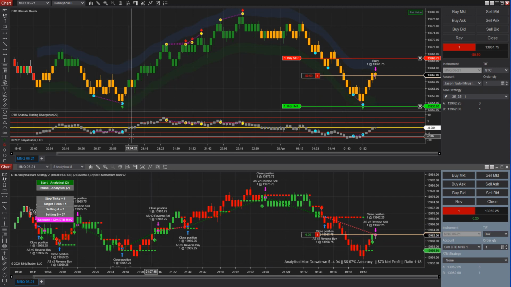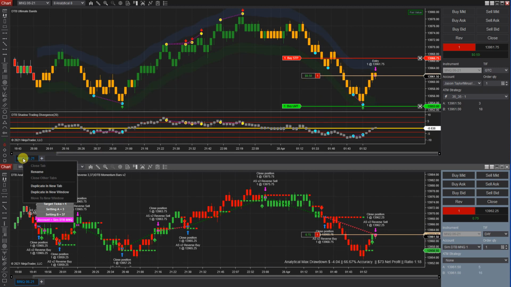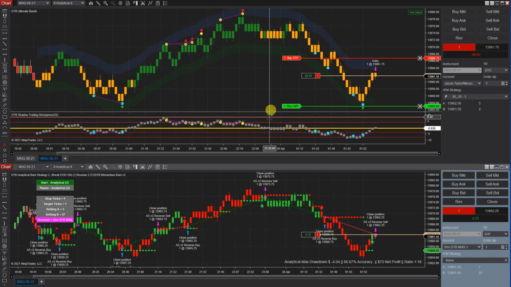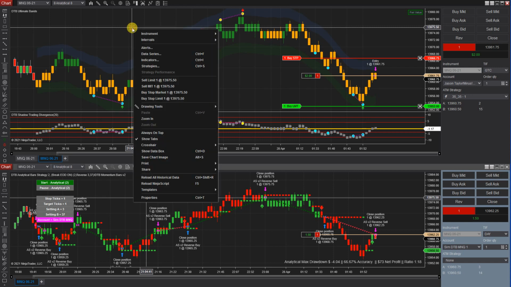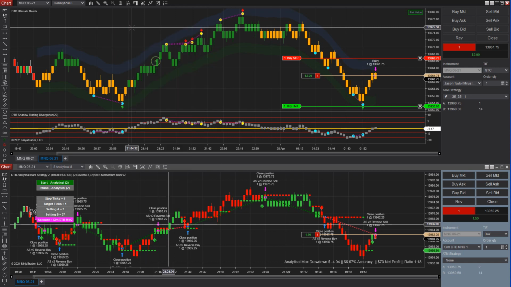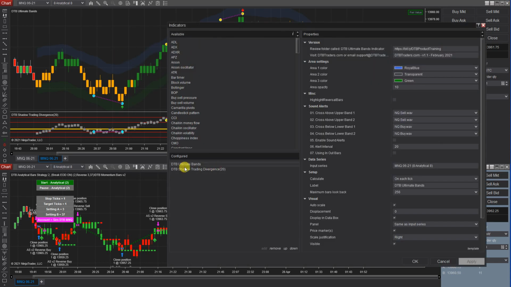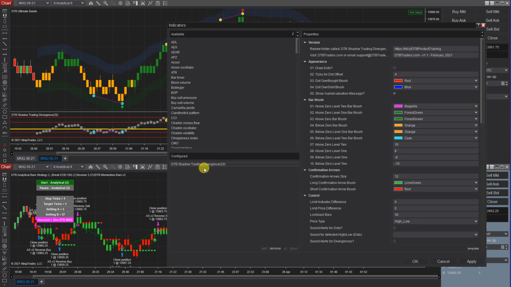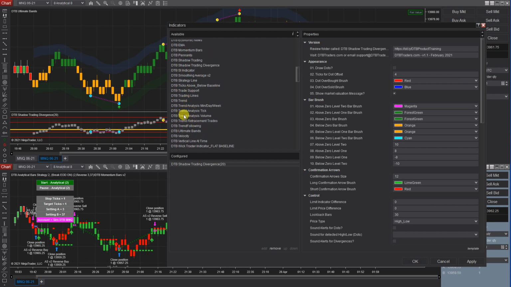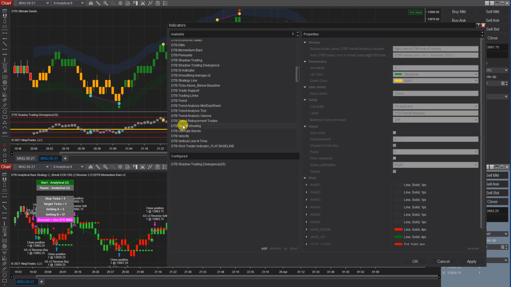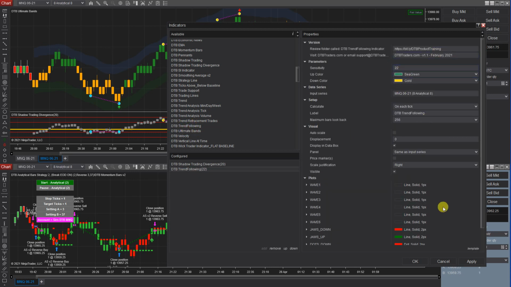Now you can also go and, for example, go to this chart and you can go duplicate in new tab, and you can go and experiment with some other indicators. So you can right click on your chart, go to your indicators, and on this chart maybe remove the ultimate bands, keep your shadow trading, and maybe go and add a DTB. What about the trend following? Let's put the trend following on there.